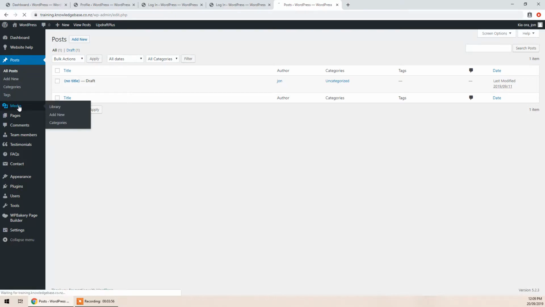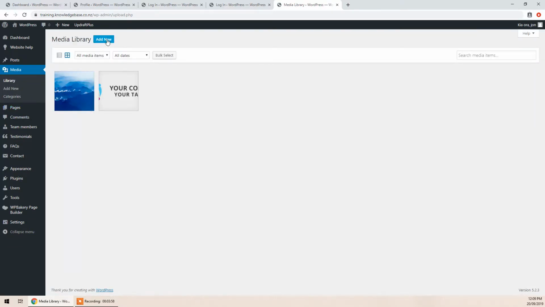Media is where all of your images are stored. For instance, we only have 2 uploaded at the moment. This is where you can drag and drop new ones. We have a further video on media.